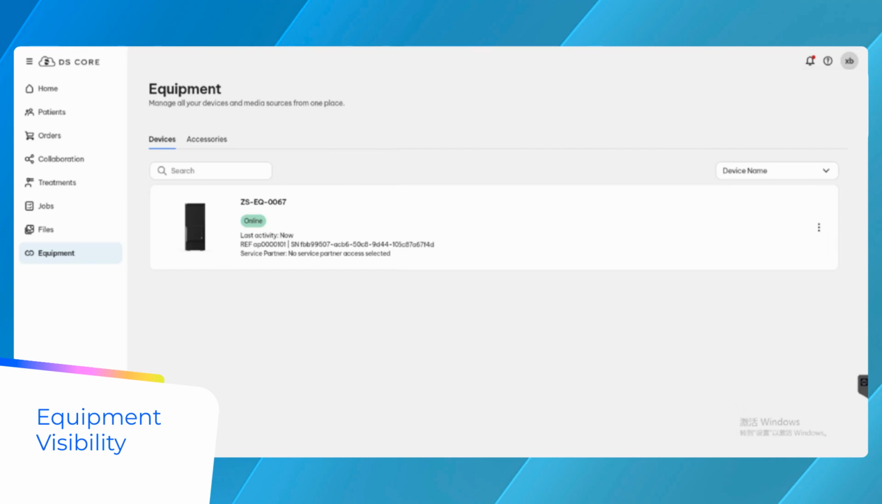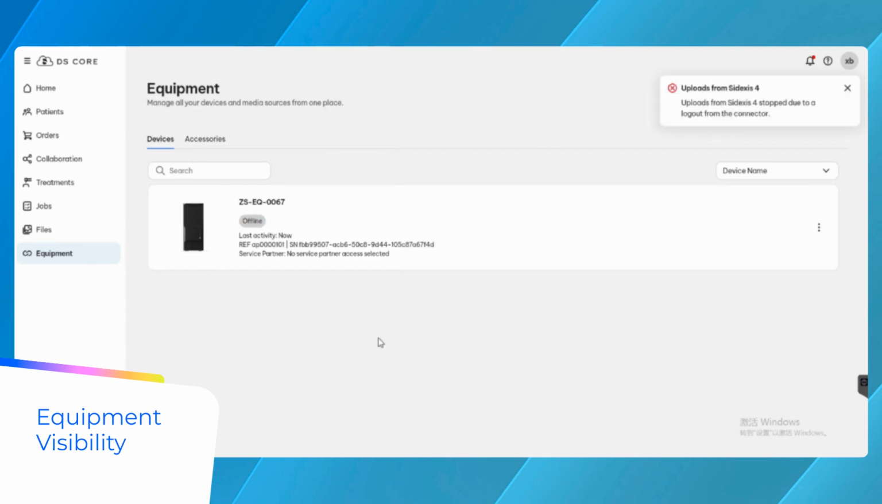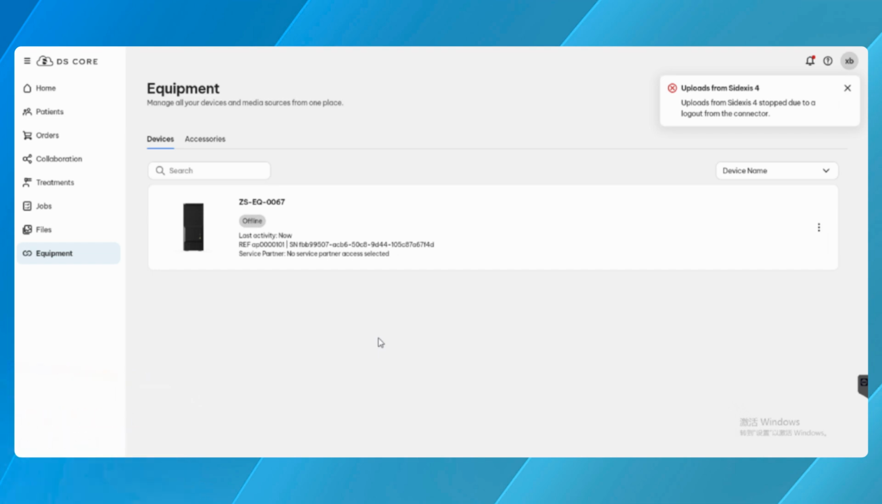In case your Sidexis server loses connection or the connector is logged out, the registered Sidexis server remains visible in the DS Core equipment list, giving you transparency about your setup. Next, let's upload a supported file and see the new notifications in action.